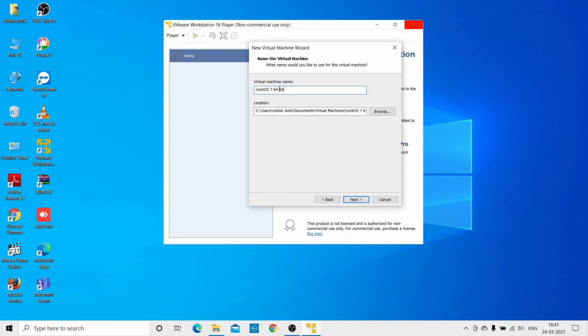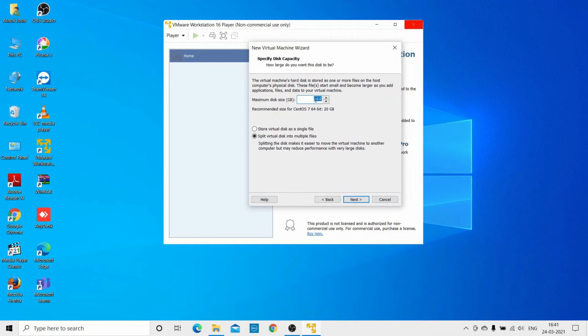You can keep CentOS or CentOS 7, whatever, it doesn't really matter. And this is the location where all the files will be stored. Okay, just click next, and now this will show you how much hard disk you are going to allocate for that virtual machine. So I will allocate only 20 GB here.